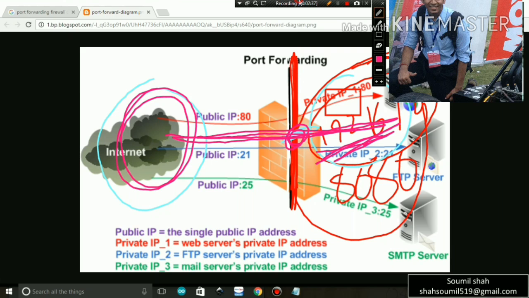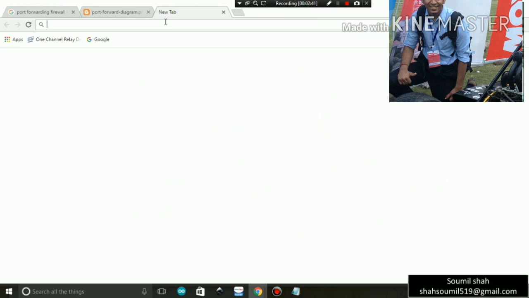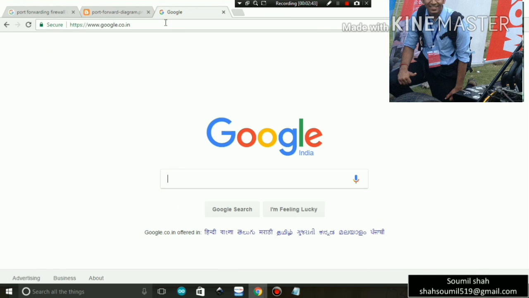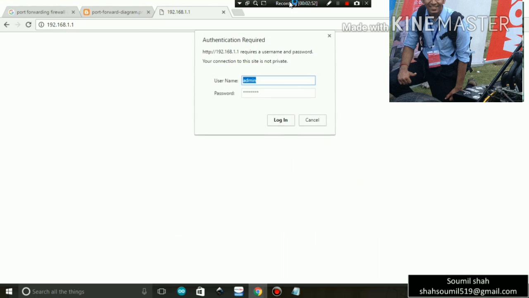So that was about the theory, and now let's jump into a practical approach of how to do that. First of all, open Google. Make sure that you're connected to the Wi-Fi network of your house. I'm already connected. Then you have to go to the default gateway, that is 192.168.1.1. In my case, I'm using a Netgear router, so for me it is 192.168.1.1. In your case, it might be different. Enter the username and password, and you should be inside the configuration panel.